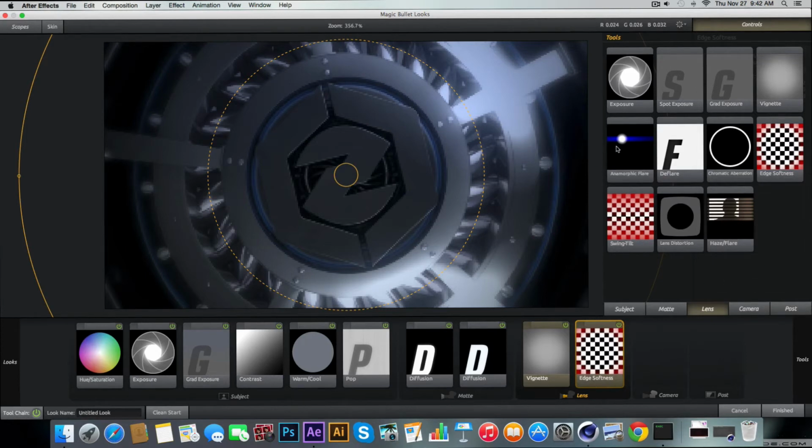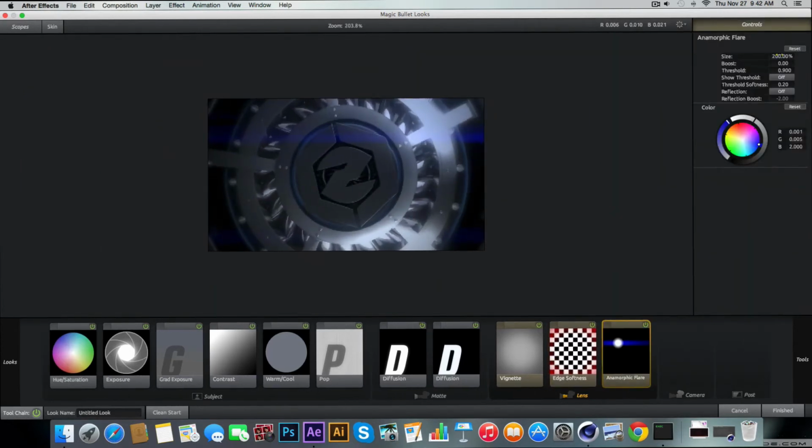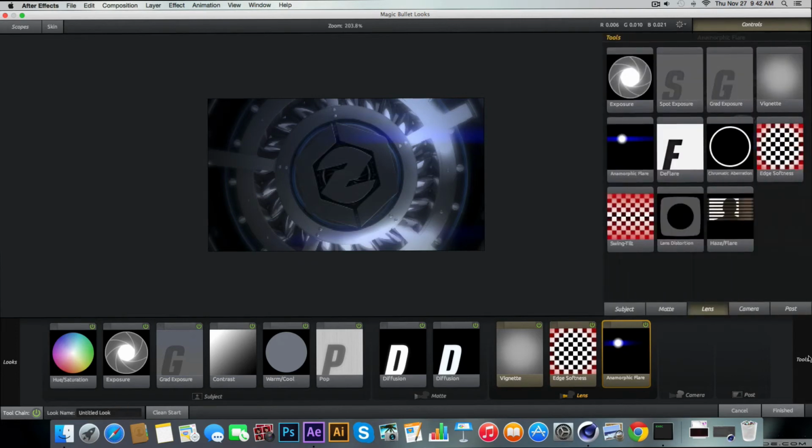Alright, anamorphic flare, that can be messed around with if you lower your boost on him, which is totally an idea. And then turn up the threshold. And everything has it. So what I usually do is turn up the threshold a little bit more and then turn down that boost, like I said. Do about right there. And camera.